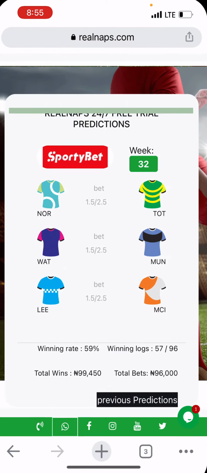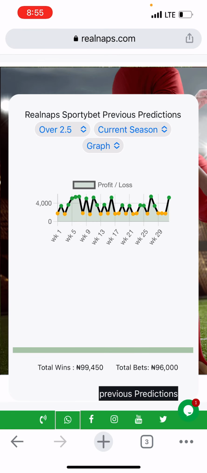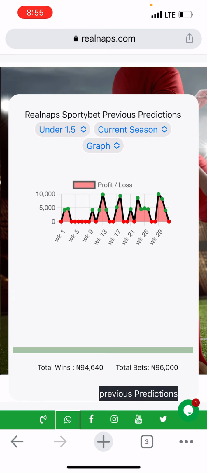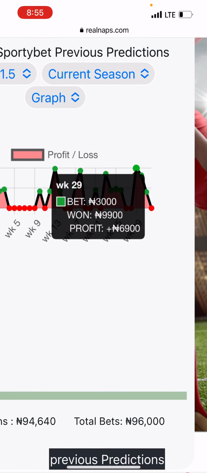Okay, let's go to the free. The free is the one that has a graph for now. We'll add it to the premium later. Okay, let's go to the graph. You get to see under 1.5. Under 1.5 was initially making profits. Like you can see, under 1.5 was initially making profit. It made profits here. It made profit.